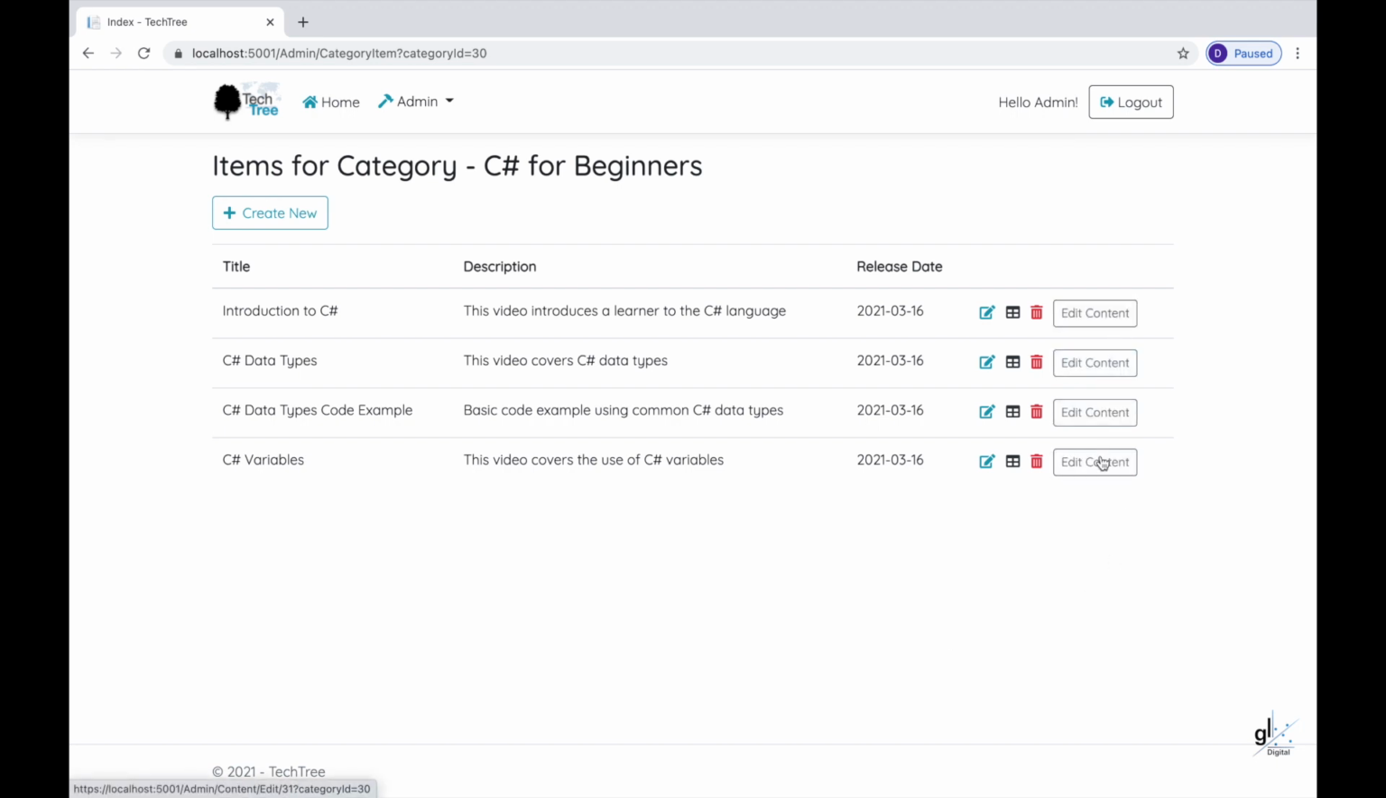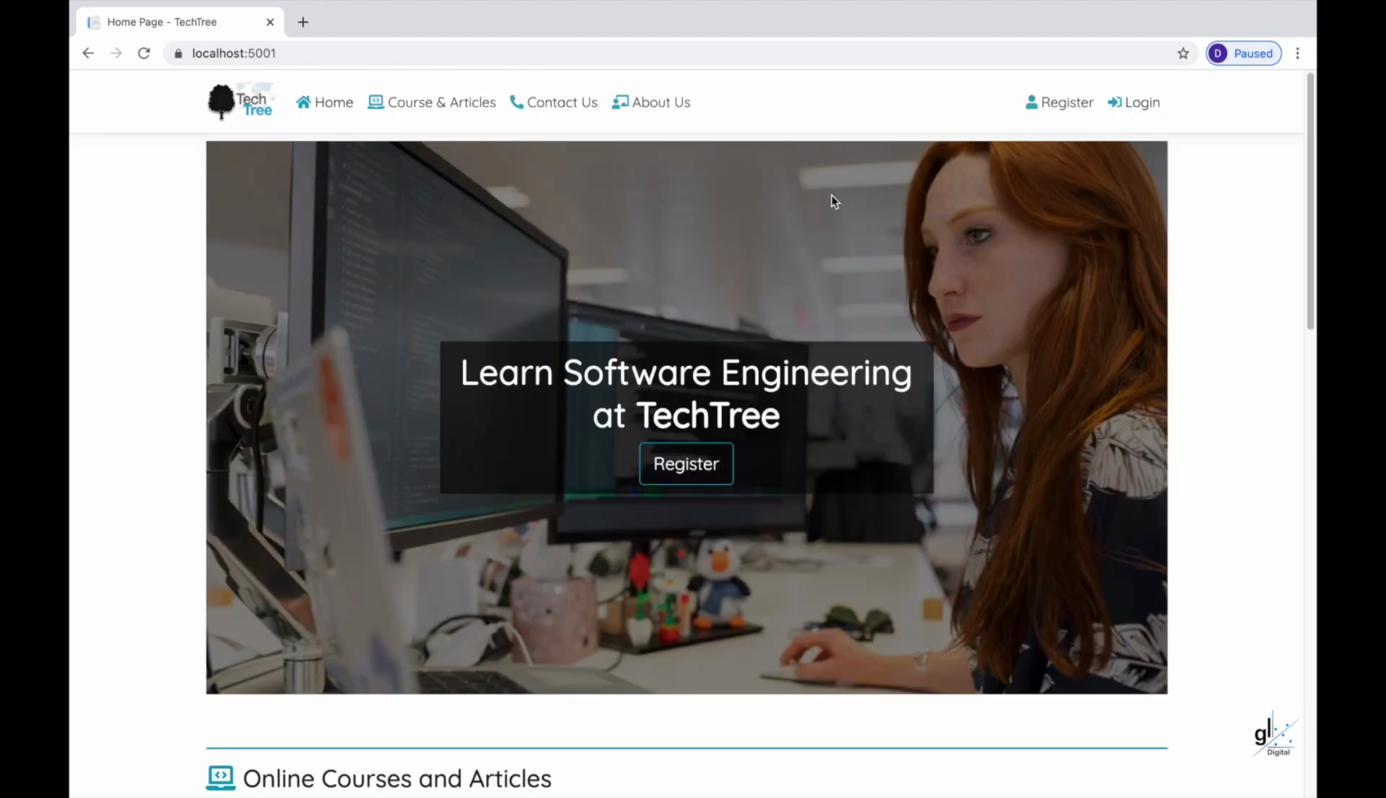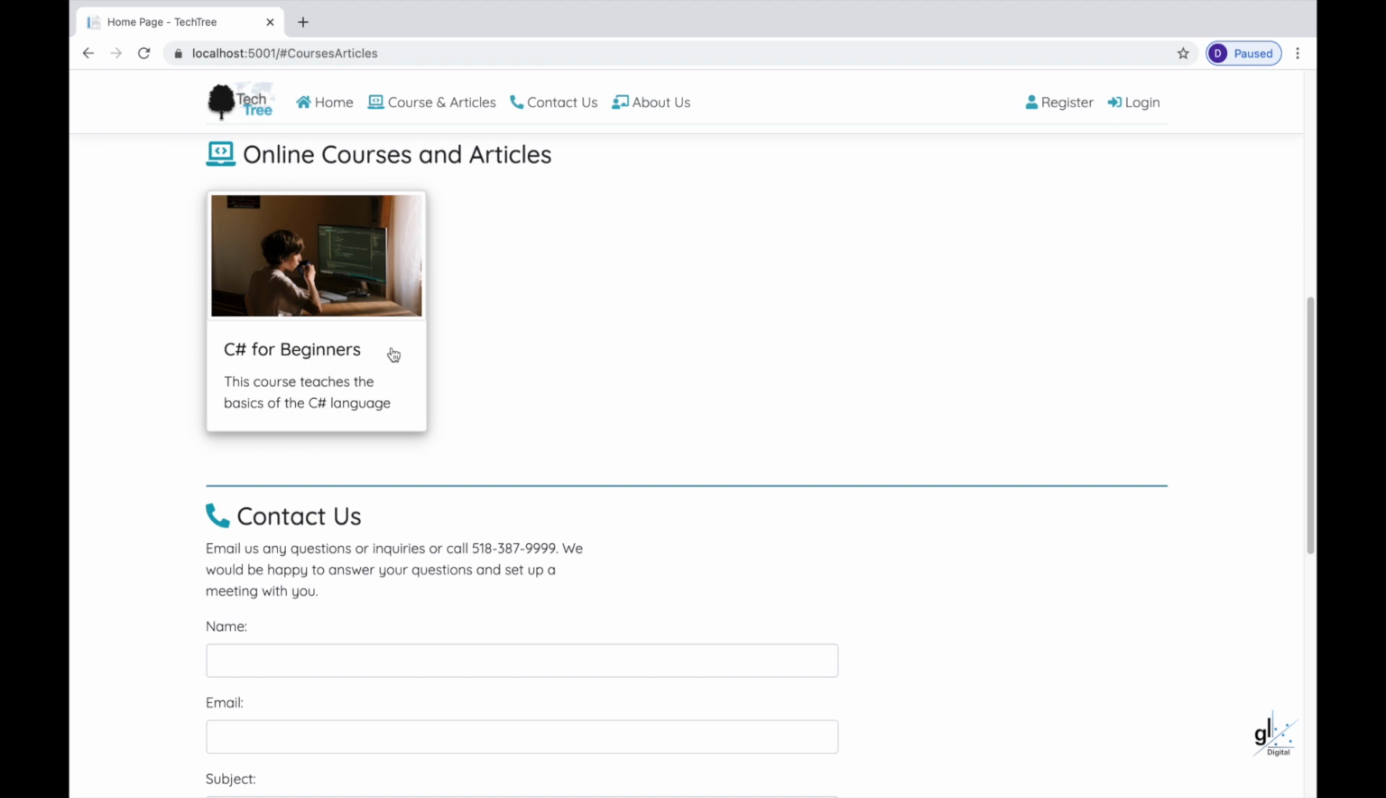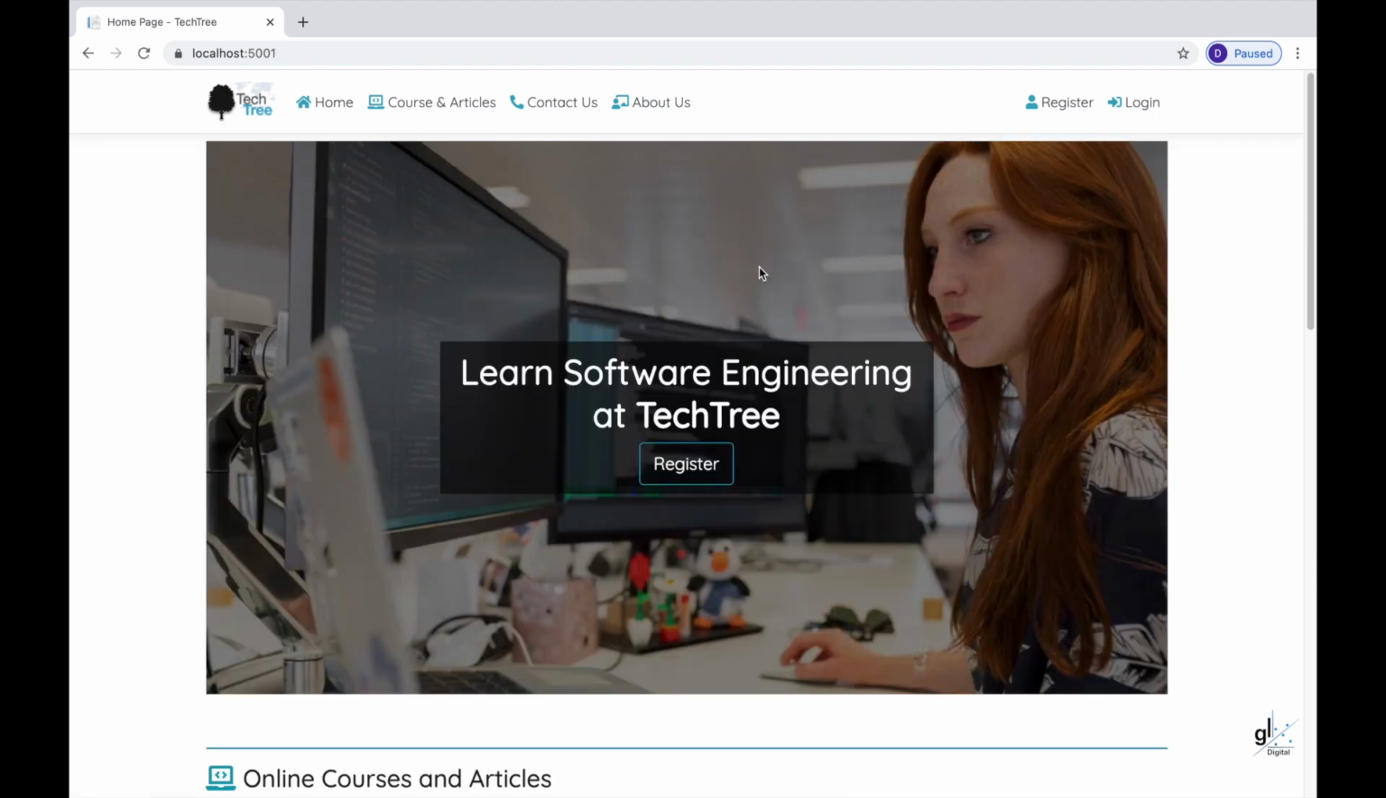Great, we have now added 4 category items that include content to our C# for Beginners category. So I'm going to fast forward the process of adding 7 more categories, associated category items and associated content. Then we'll look at the user registration process. Before we add the other 7 categories, let's log out of the application and look at the home page from a non-registered user's perspective. Now, if we navigate to the Courses and Articles section, we now have a card within this section that represents our C# for Beginners category.